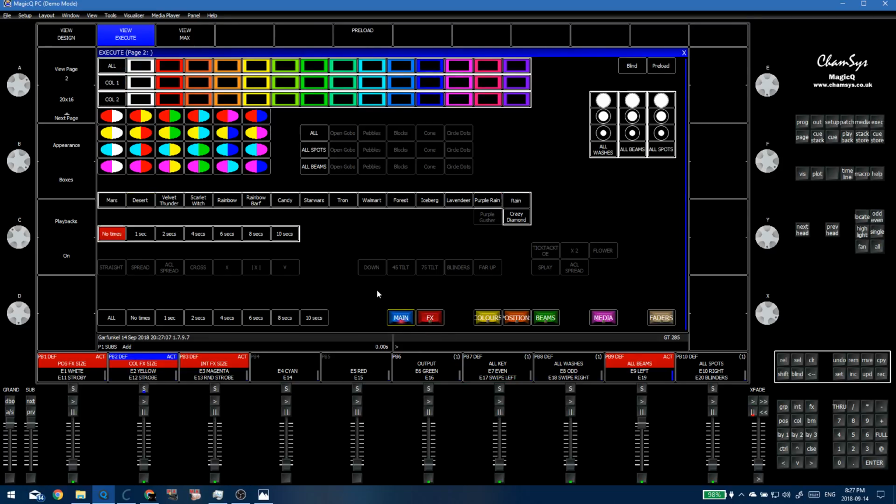Oftentimes I found when I use my swipes, I want to swipe to a color and stay in that color. But if you release it, it goes back to whatever selection you had in the programmer. So if you had rainbow barf in the programmer and you swipe to the right and you want to stay in that, you can't release it. So something super simple is, boop, there you go, and then you can release it.